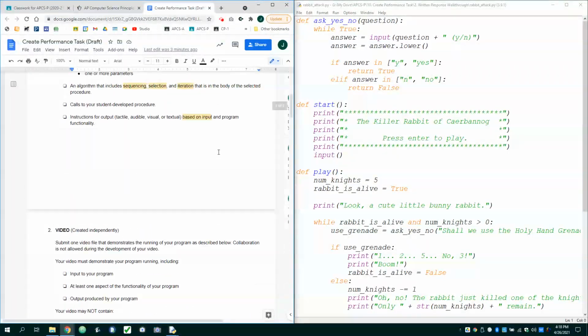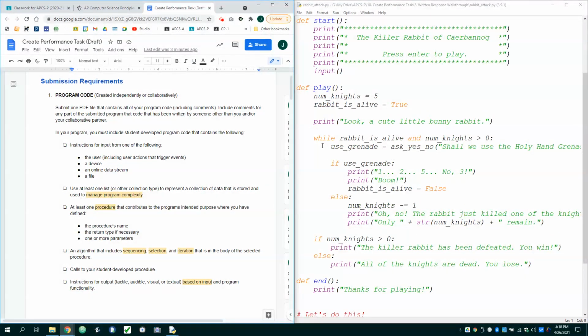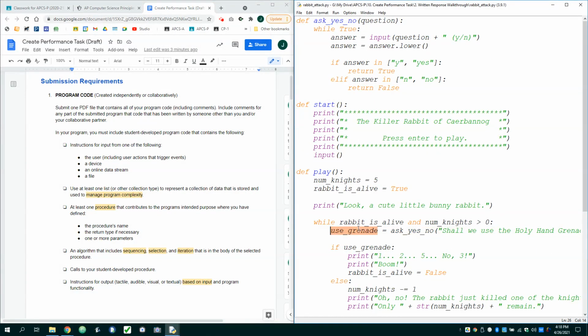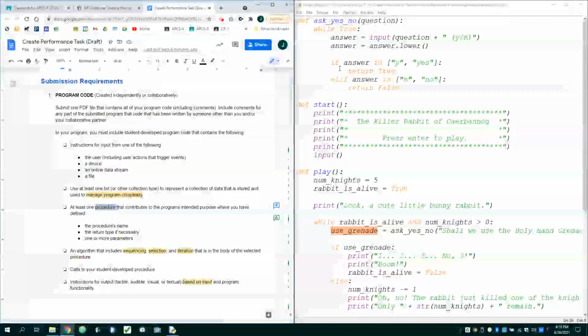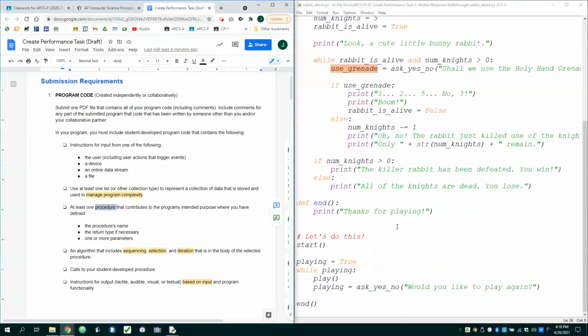We'll go back, and it's got user input because we're doing the use grenade right here. We're getting the inputs in the yes no function. So it's got user input. It's got procedures that have names, and some of them return values, and some of them take arguments. So that's pretty good. It's got sequencing, selection, and iteration.